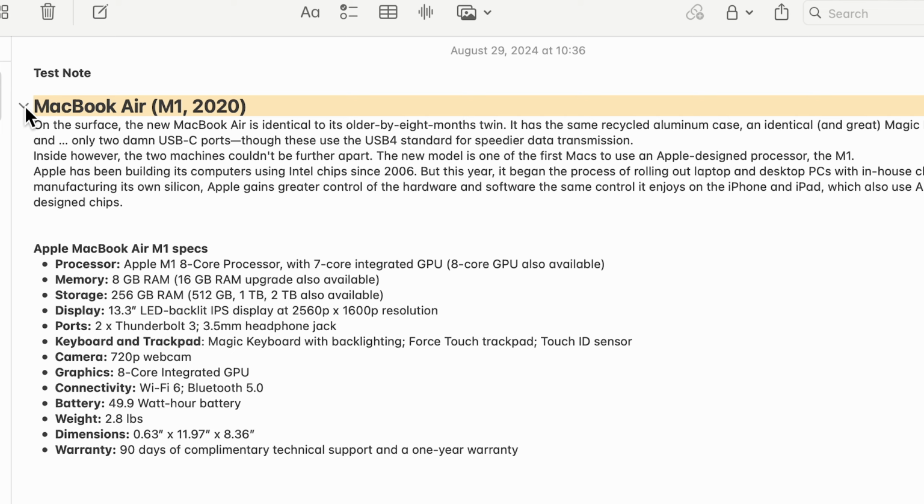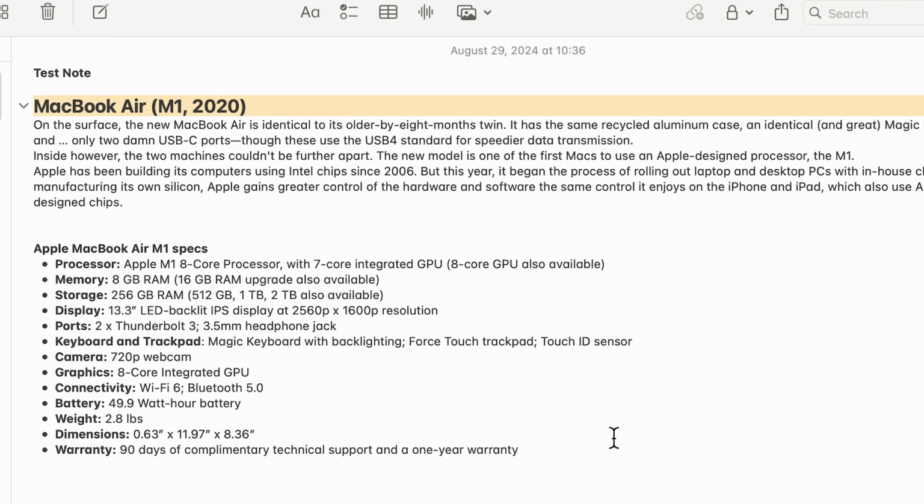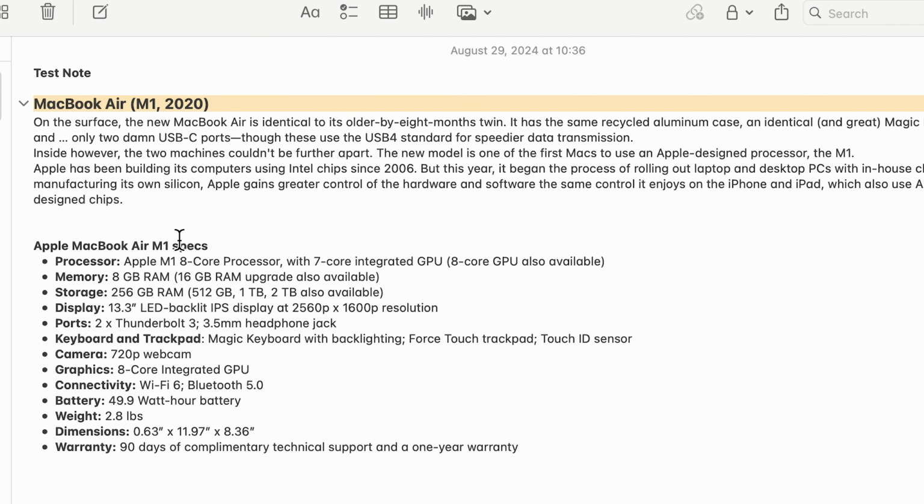Now if I tap on that down arrow, whatever content or paragraph was present under MacBook Air is now hidden, and to access it I'm going to tap on the arrow option once again, and now I can access it. But you might have noticed that not only this particular paragraph but the whole thing which was present under MacBook Air is hidden. I don't want to hide this particular part over here. So what I can do is again select MacBook Air, and instead of title, set the paragraph style to heading.